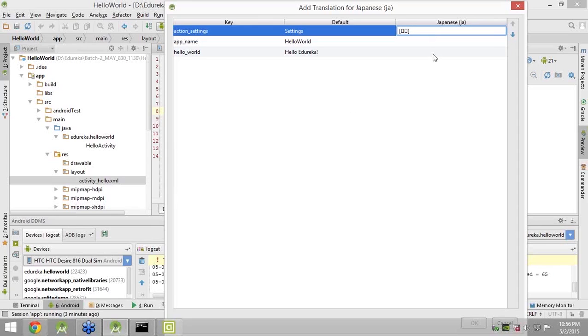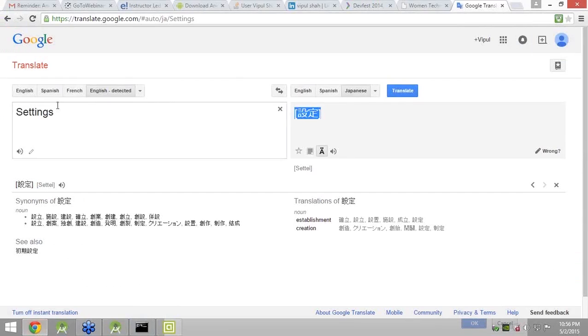Okay, so I don't have a language pack installed for Windows 8, so it will just show us the boxes, but in the strings.xml, it will show us the clear text. So similar thing I will also do for the hello world and hello Edureka.